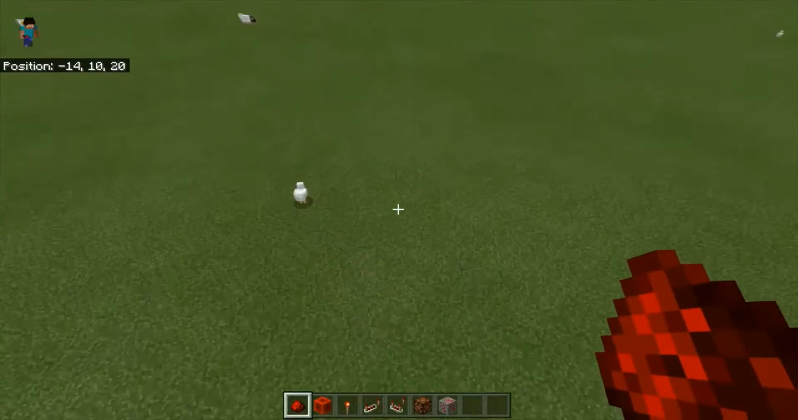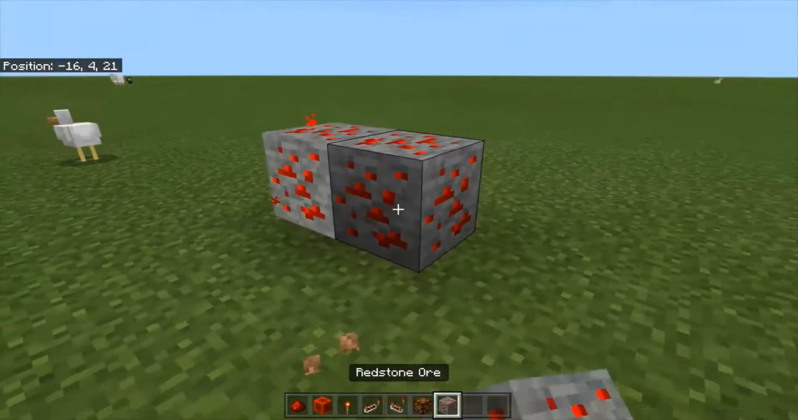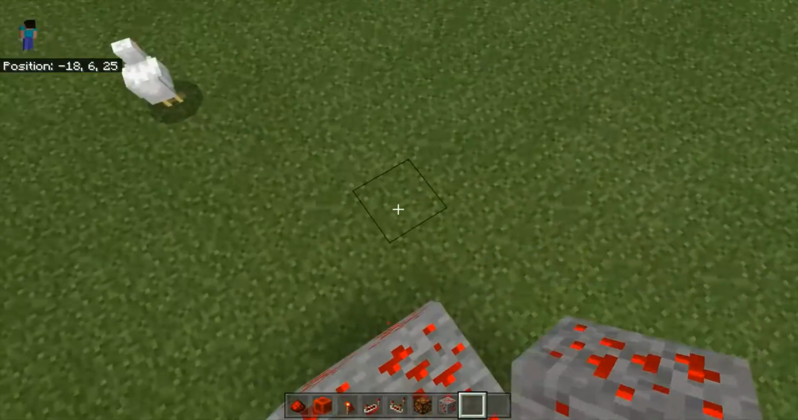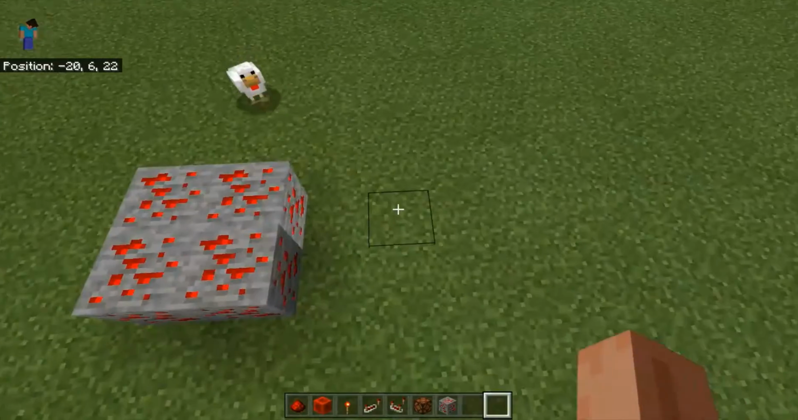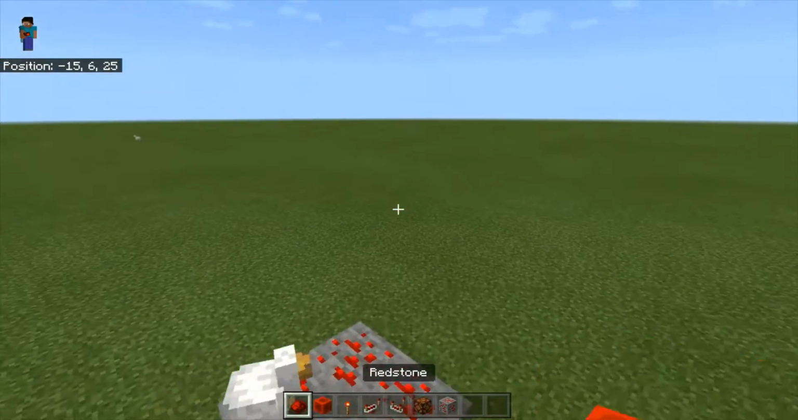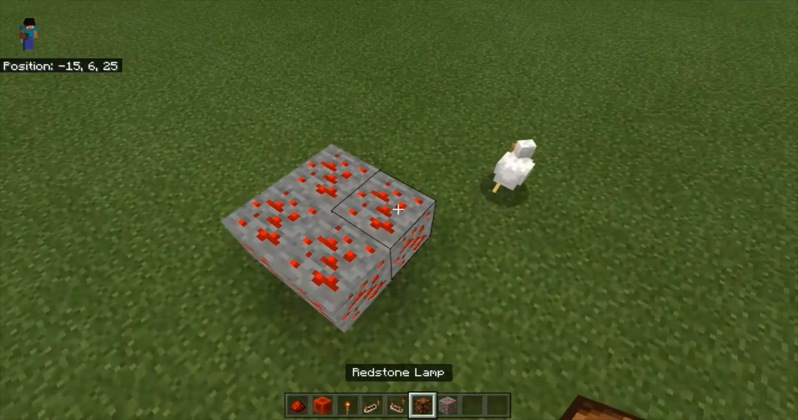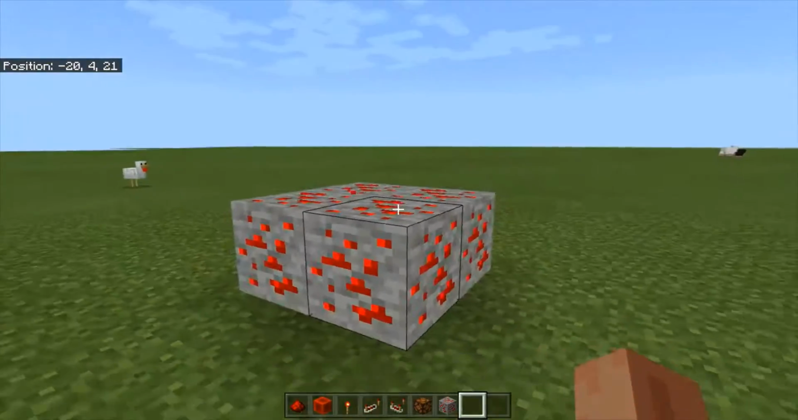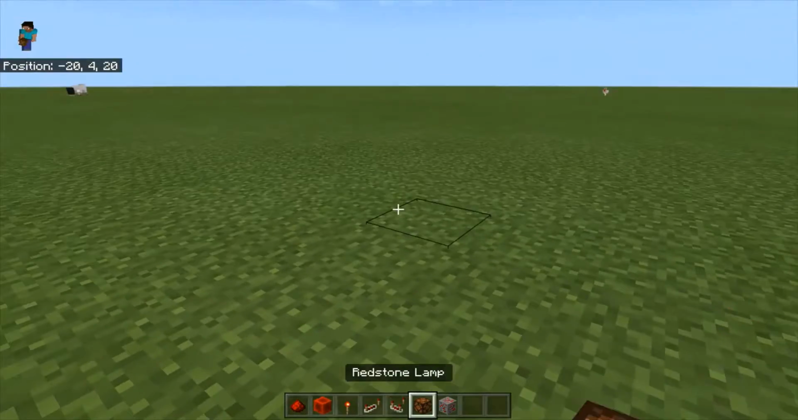So, first of all, we have the redstone ore. This you can find in caves. That's basically just how you get redstone. This is what redstone looks like, and also this is what it looks like in a cave. So, let's spawn some more now.